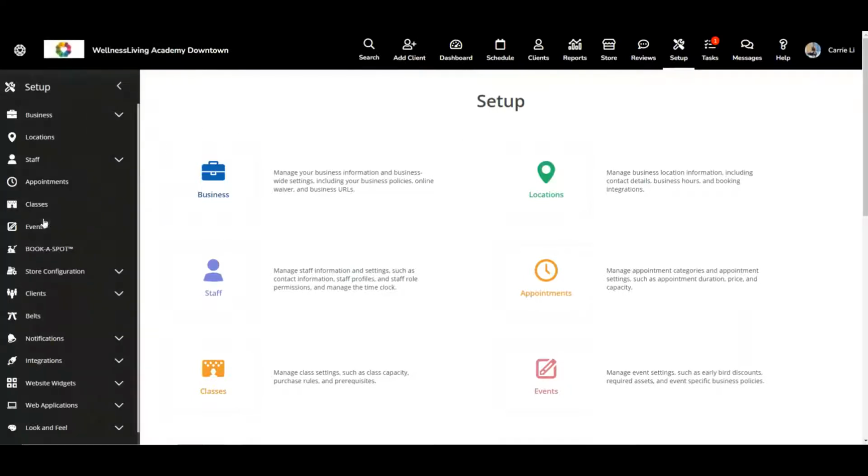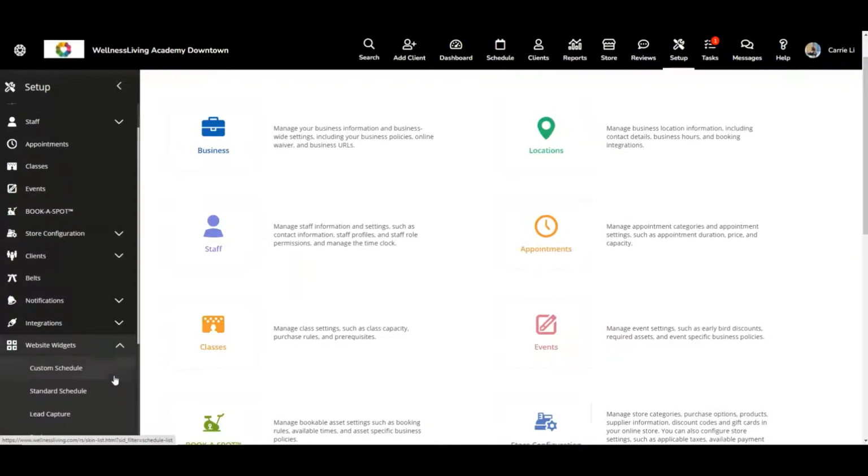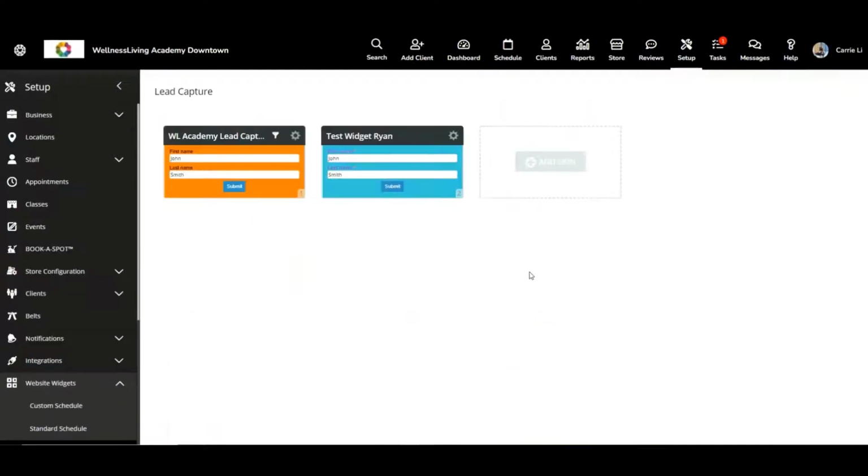Once you're on the Setup page, on the left-hand side, we're going to scroll down until we see the option for website widgets. We're going to expand that. And we're going to scroll down until we see lead capture and select that. Once we're on this page, if you've previously created any lead capture widgets already, you will see them listed here.